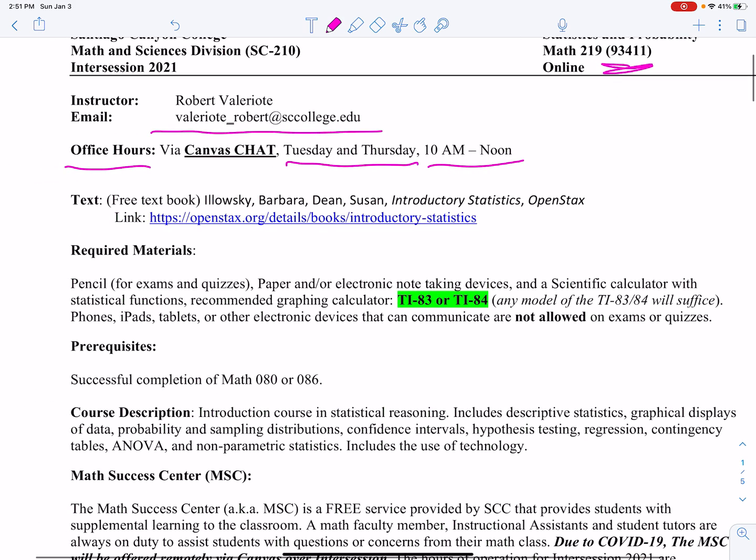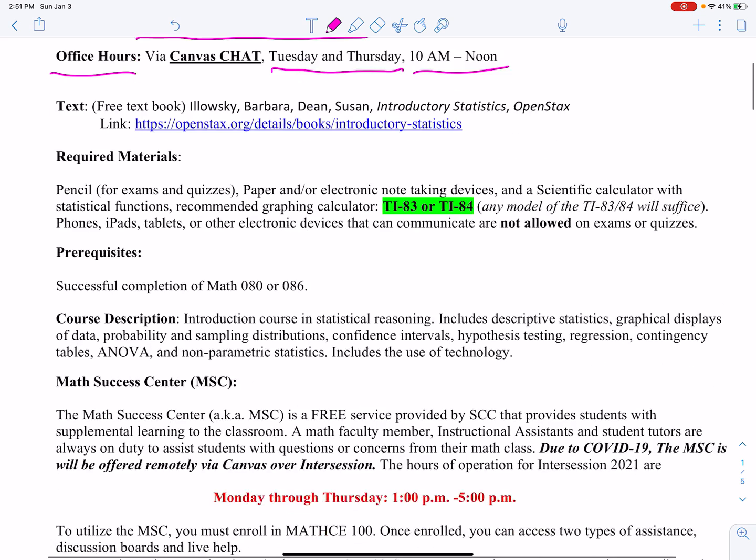The text right there is a free online textbook, so you don't need to buy any textbooks unless you prefer a paper copy. You're welcome to buy that at our bookstore.